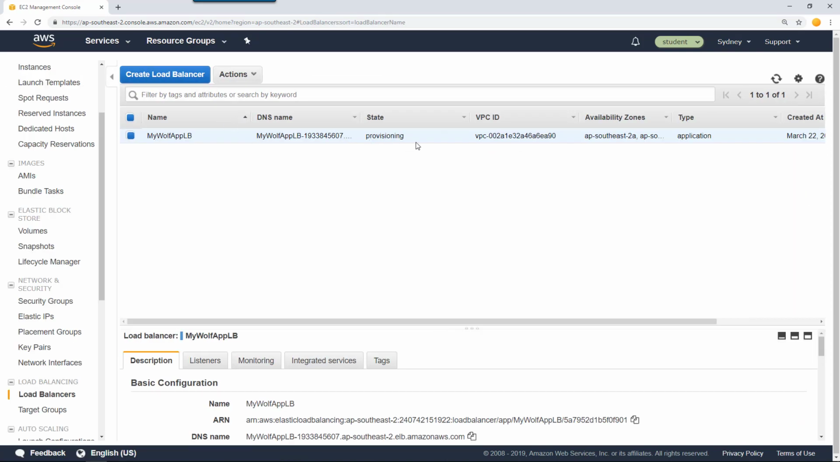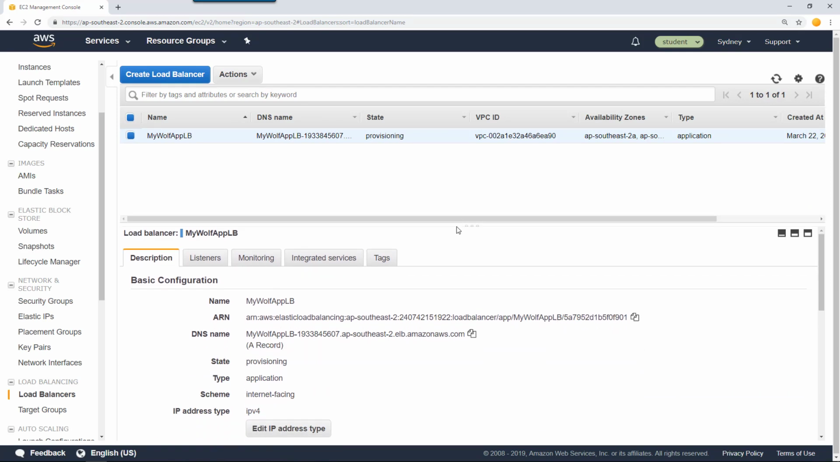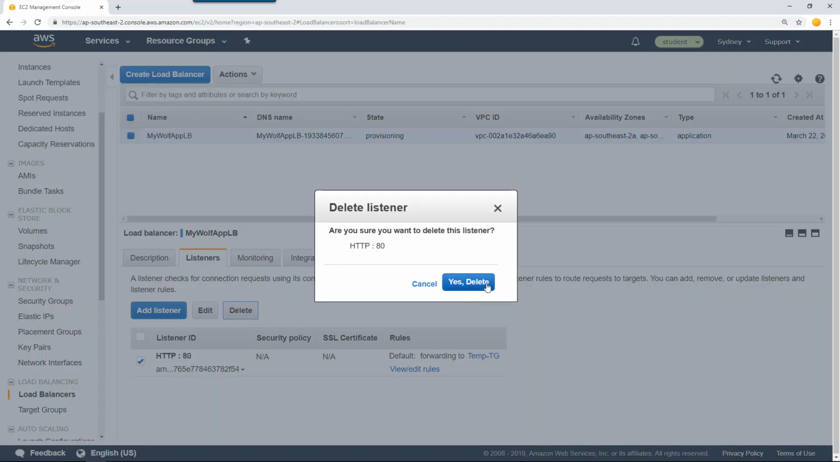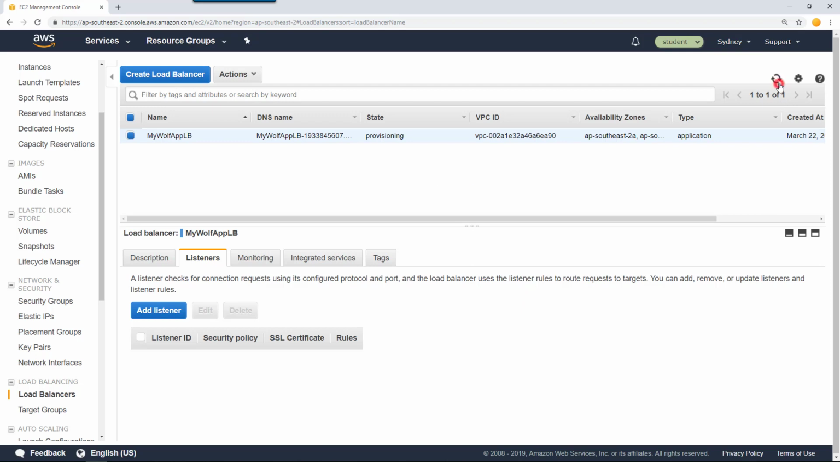So here you can find that I have created a load balancer. It's under provisioning state. And if you go into the listeners, you already have the listener that you created. So you need to add a listener when you create your load balancer. So what I'm going to do is to delete this listener, because as part of the service creation, I'm going to create a new listener that can direct traffic to my containers. So delete this default created one, or temp target group. Select it and delete it. Click yes. So at some point in time, the My Wolf App load balancer will become live. In that case, the status will be marked appropriately.